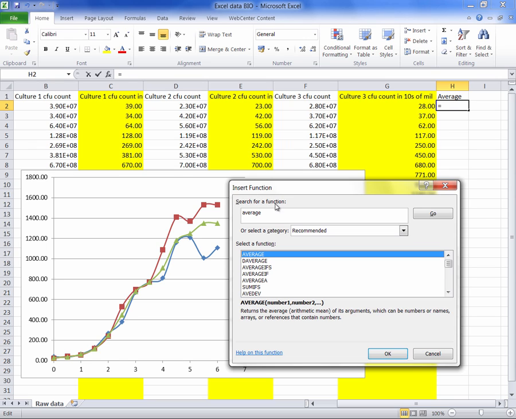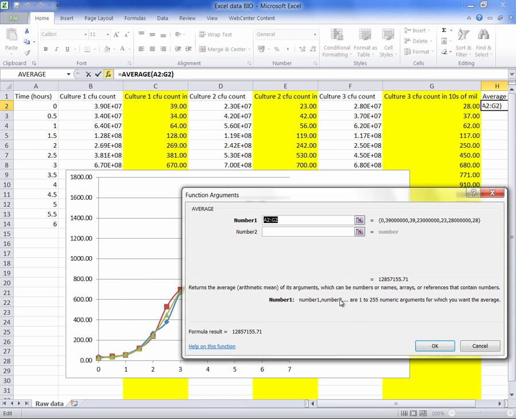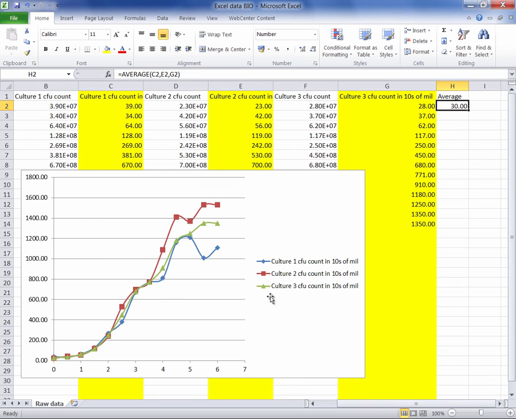If you don't know the formula for the average, you can just click on the FX button right next to the formula bar, and you can see there's an option here to search. And it displays anything to do with average. And you can see that this one, you can see the description here, will be the one we need. Returns the average of its arguments. So that's what we need. The average of which numbers? We don't want those. We want the scaled down count for culture 1. Number 2 is the scaled down number count for culture 2. And the third number is the CFU count for culture 3. And okay, and there's our average. And we can copy it down for all the other points in time.